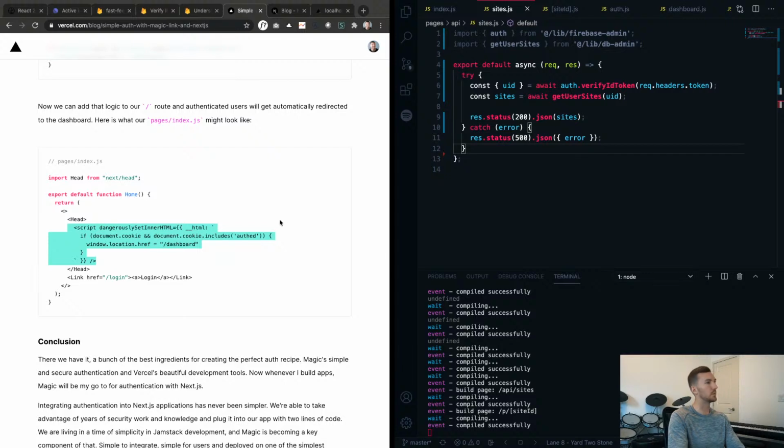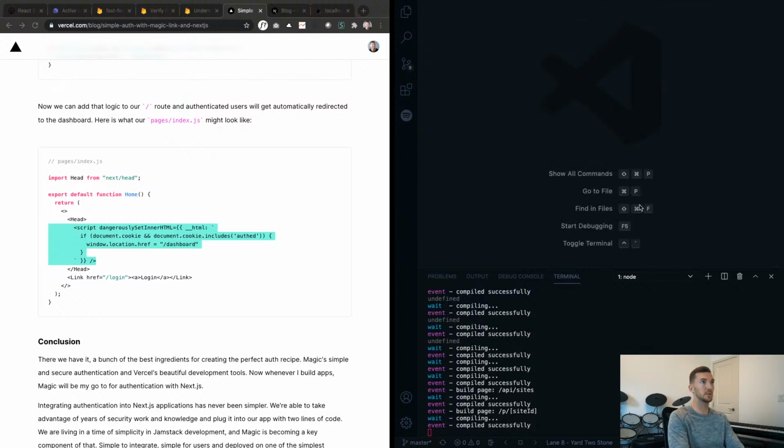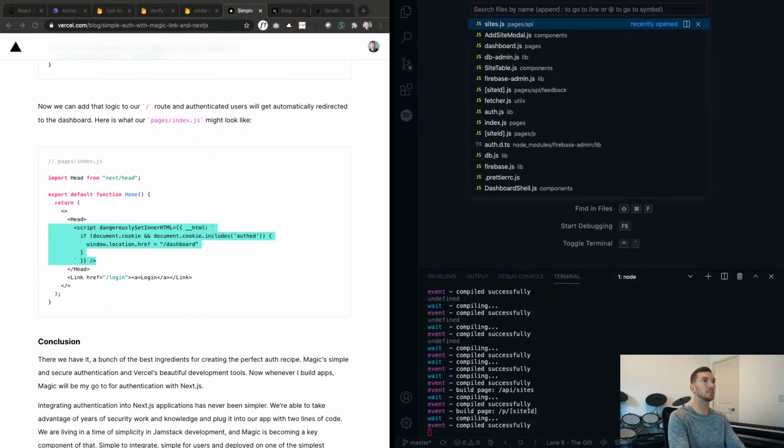To do this, what we're going to need to do is save a cookie. And if that cookie exists, then we can pretty much just copy this code. So I'm going to take this and just close everything here. Command K W closes all tabs.